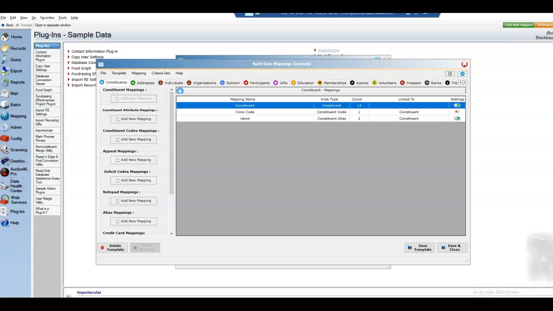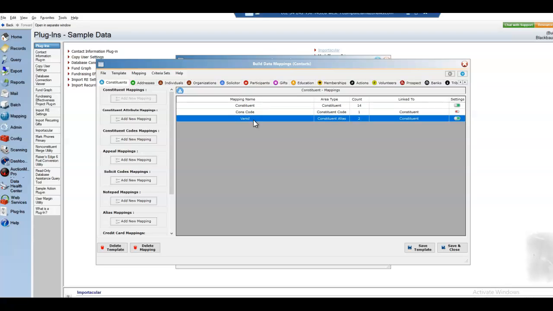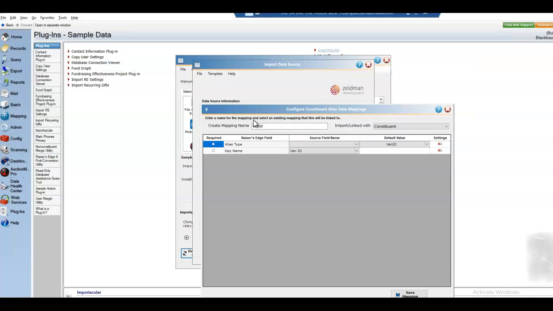So the first thing is we recommend that you use your van ID as an alias. So you can see here I have an alias mapping for the van ID. If you open that, the van ID is listed as the key name. The key name is the actual text of the alias. And I have made an alias type in Razor's Edge of van ID.